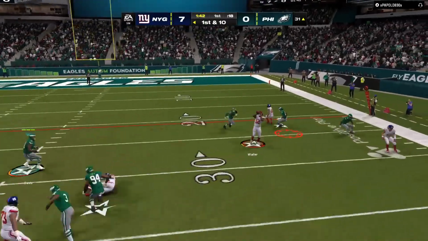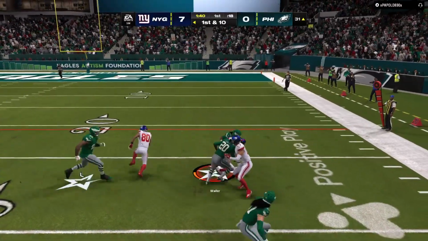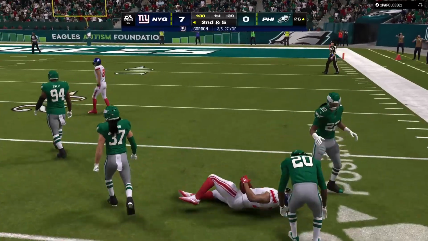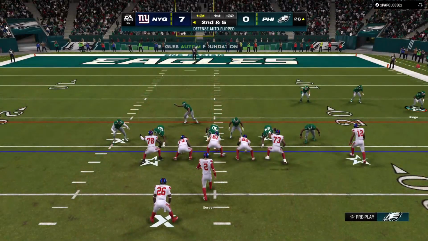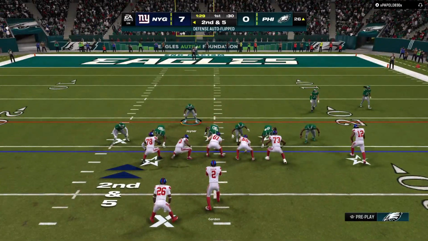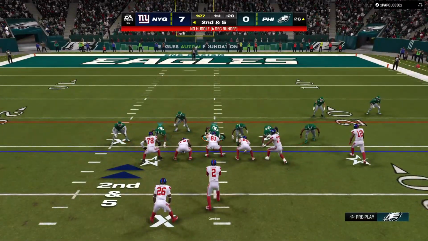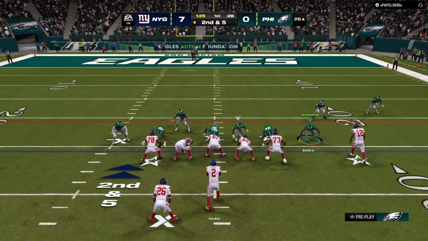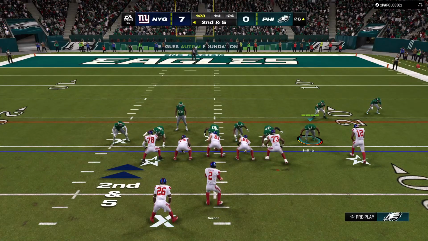They'll look to throw again. Looking again for Waller, and he's got him again. Gives him a gain of 5 on the completion, and it's 2nd down. A gain of 5 brings up 2nd and 5 at the 26-yard line.